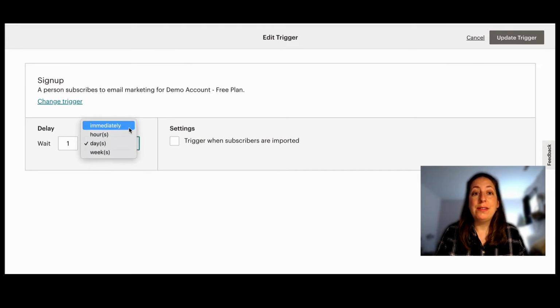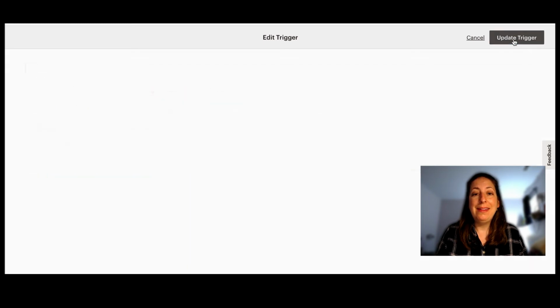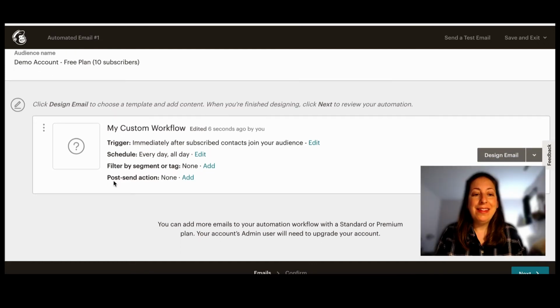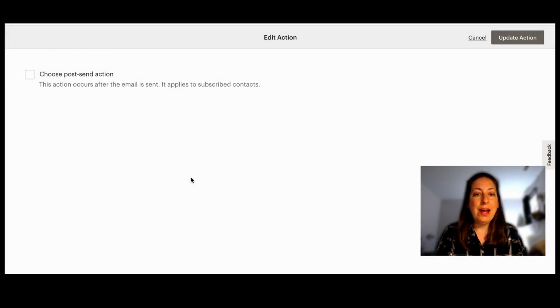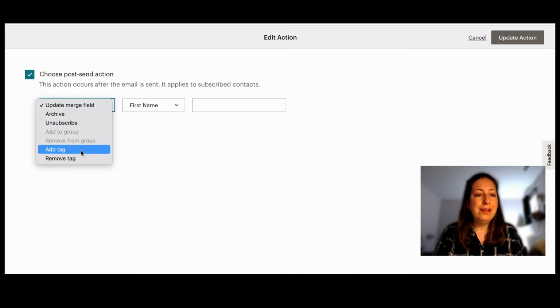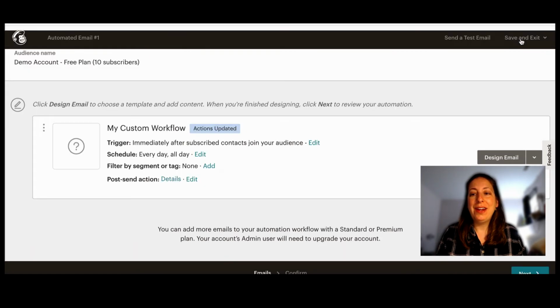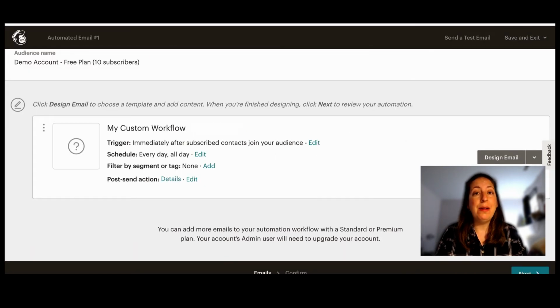I'm going to trigger this to go out immediately. And there we go. I'm going to have this go out every day, all day, because whenever they sign up, I want it to go out. This post send action is where we're going to add that tag after it sends. So add, choose your post send action, add a tag, and there's our tag. All right. From here, you will set up this email, you'll design your email and set that to go. I have other videos for that. I will link that for you on how to do that.